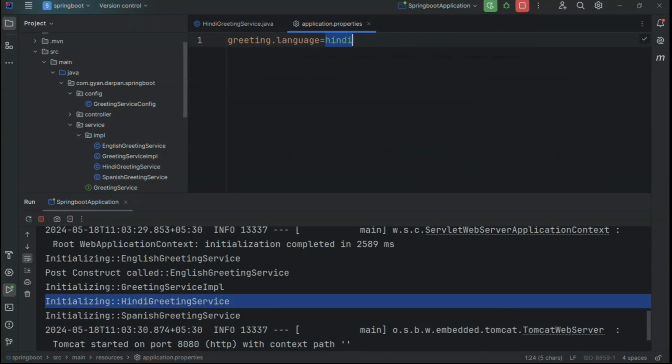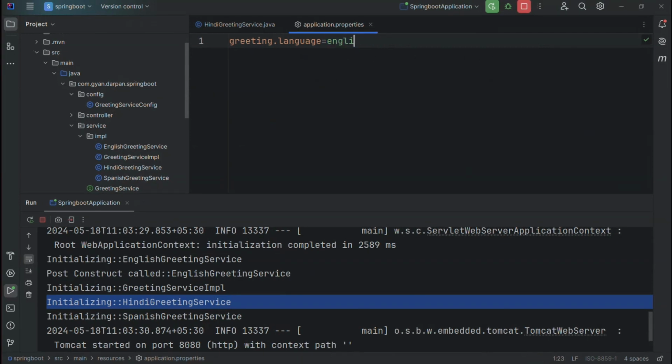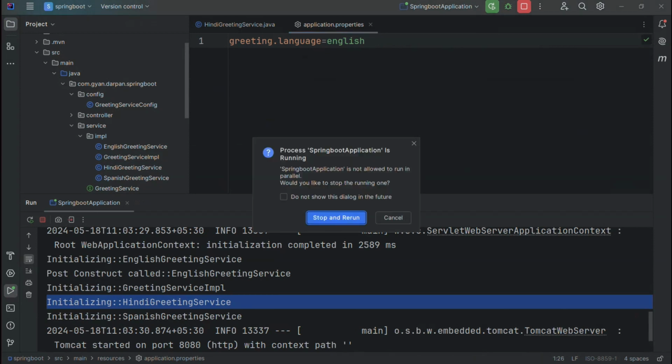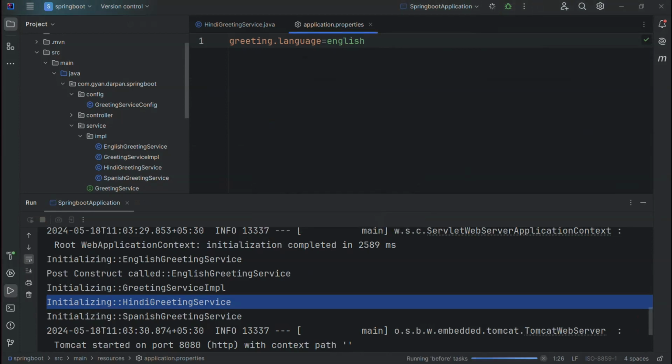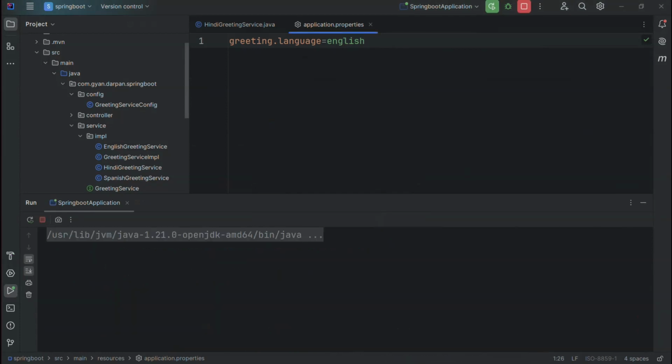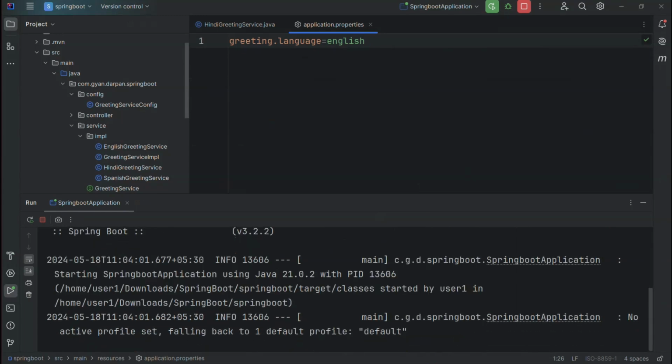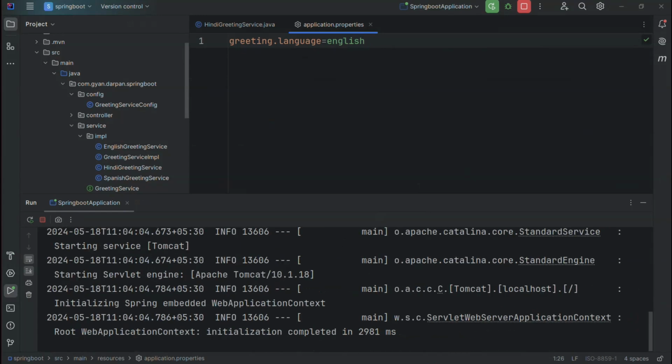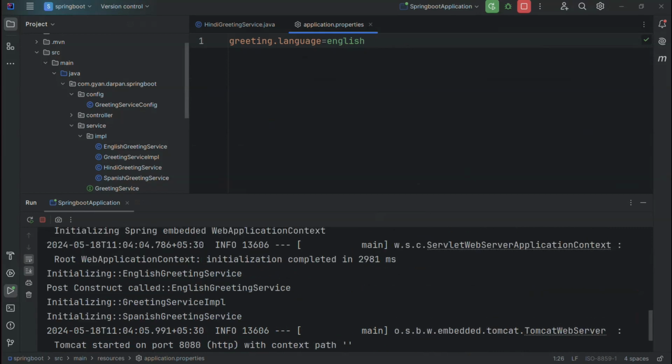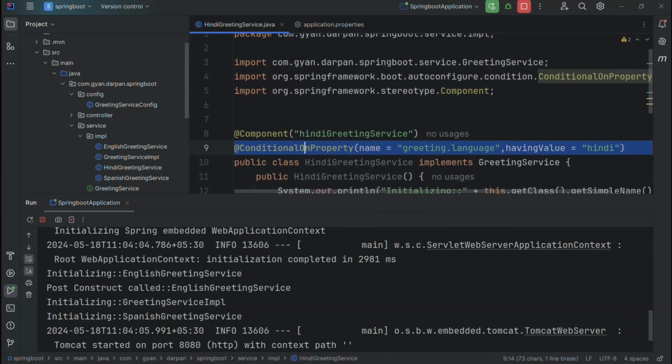But what if we change the greeting.language value to English? Let's see what happens. First, update the application.properties file. Then, restart the application. As we can see in the logs, the Hindi greeting service bean is not created. This time, Spring fetches the greeting.language value as English and compares it to Hindi. Since the values do not match, the Hindi greeting service bean is not created.